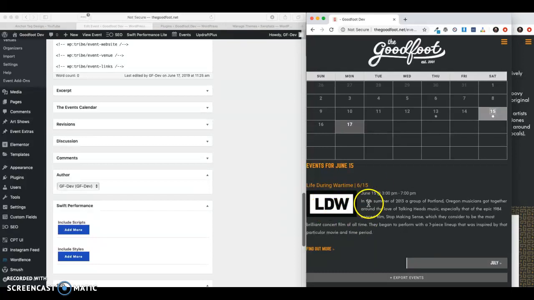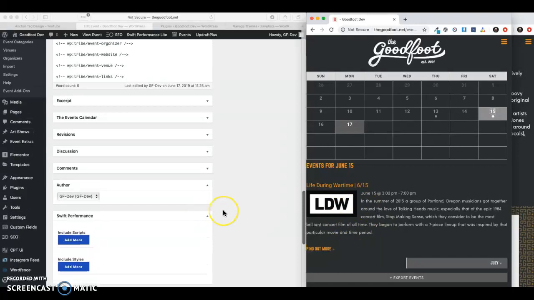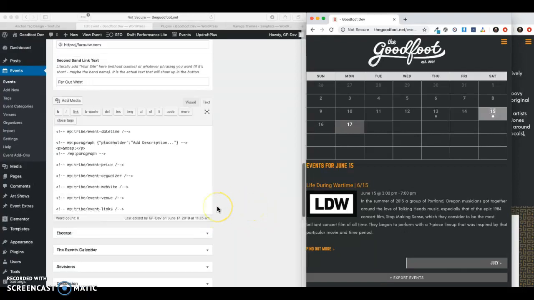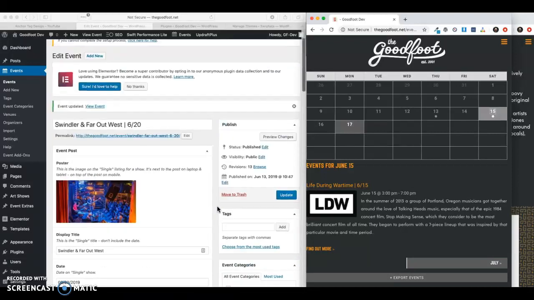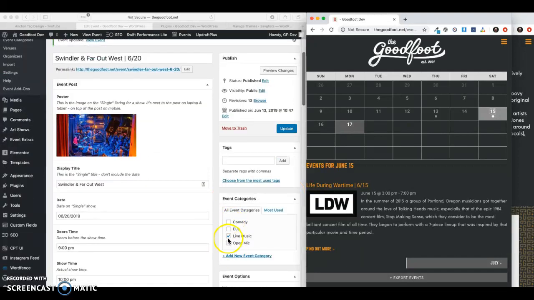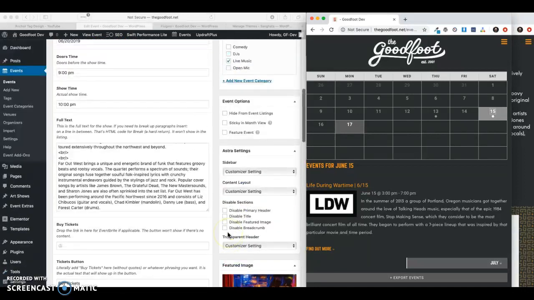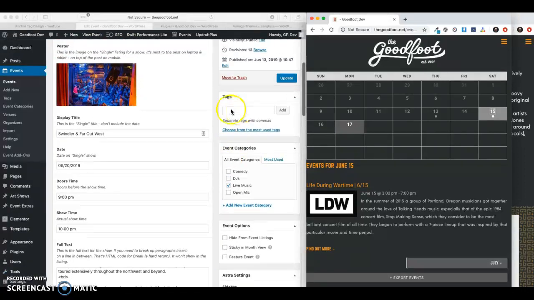But yeah, this content is coming from, it looks like a combination. This is probably the excerpt again. But yeah, so that's just a little overview on what's coming from where. And then the main thing is, after you fill in all the content, hit update. We've got event categories, but we're not really filtering by category anywhere, but I'd say just click live music, and then we can also do some stuff with tags too, but that's for another discussion.